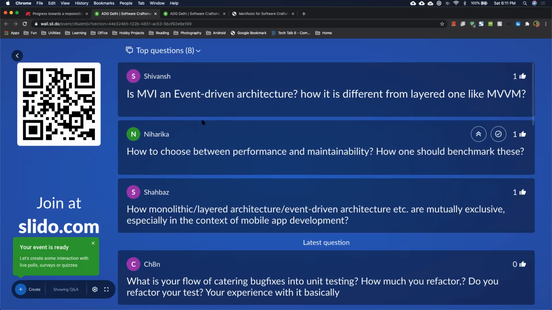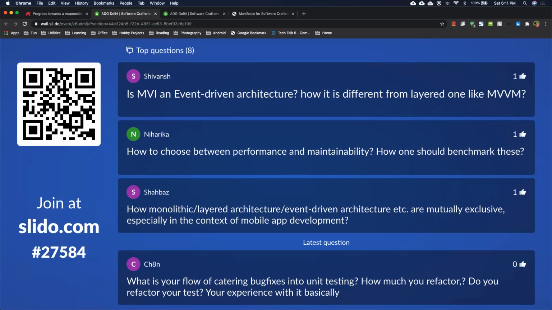Is MVI an event-driven architecture? How is it different from a layered one like MVVM? Event-driven architecture considers, as you can see in the slide, that whenever there is a human interaction, you can term it as an event. Let's suppose you have a gaming app. There is human interaction, and every now and then users are interacting with your system. MVI is the only architecture, I would say, where the user has got a specific place. You will not find another architecture where the user is a layer. Basically the user is an intent, and user interaction implicitly applies an intent. So yes, MVI is an event-driven architecture.